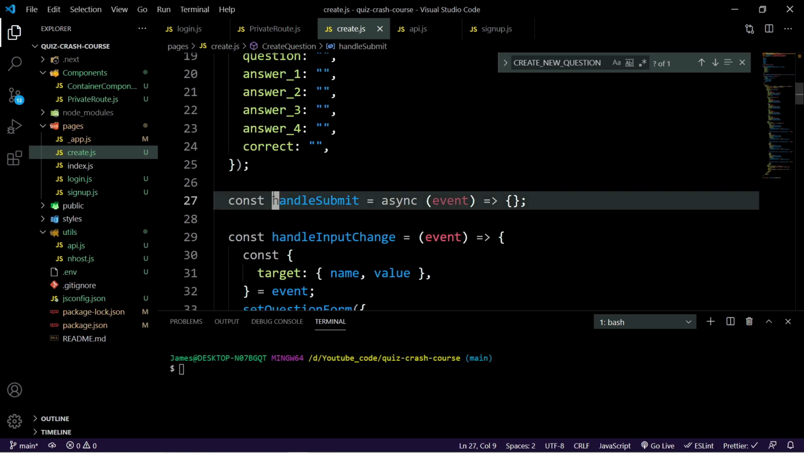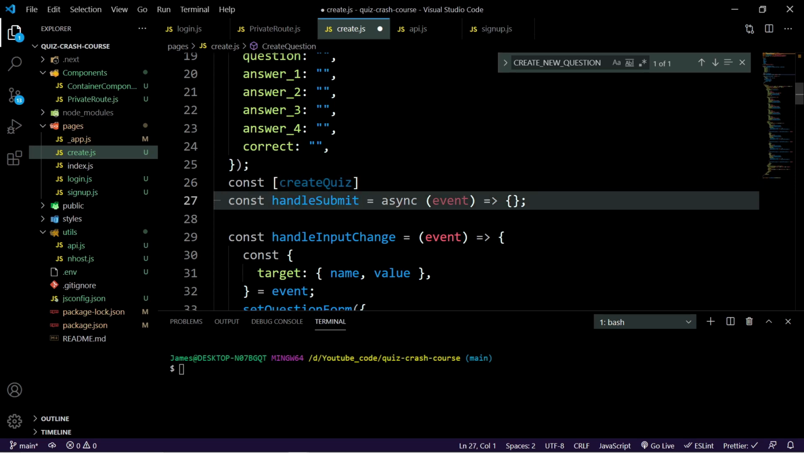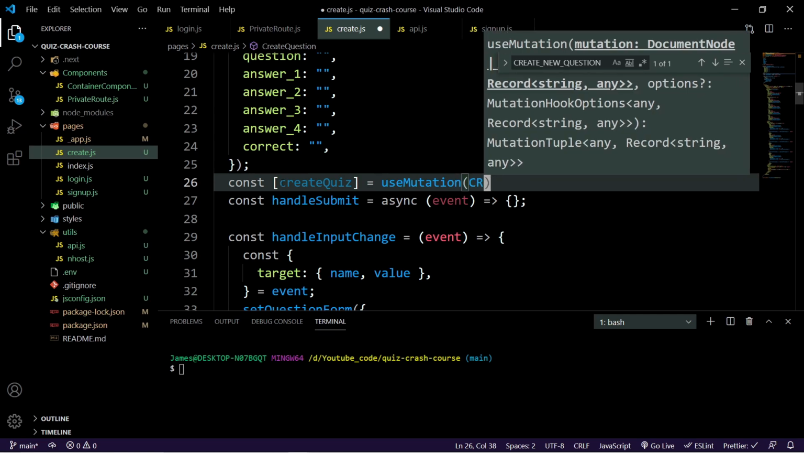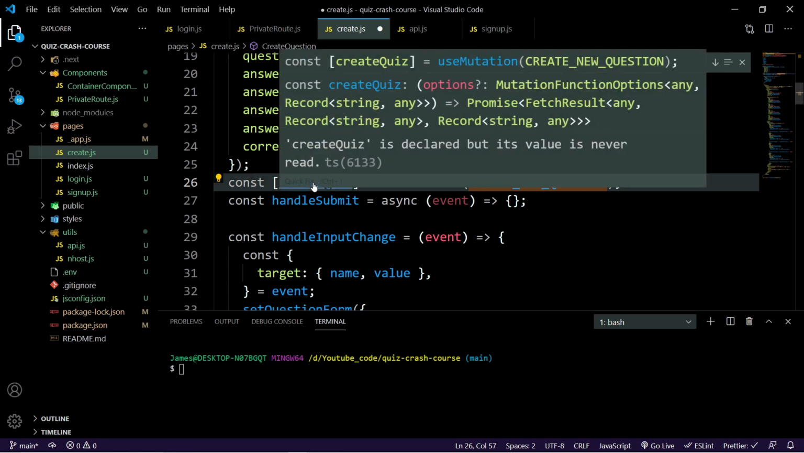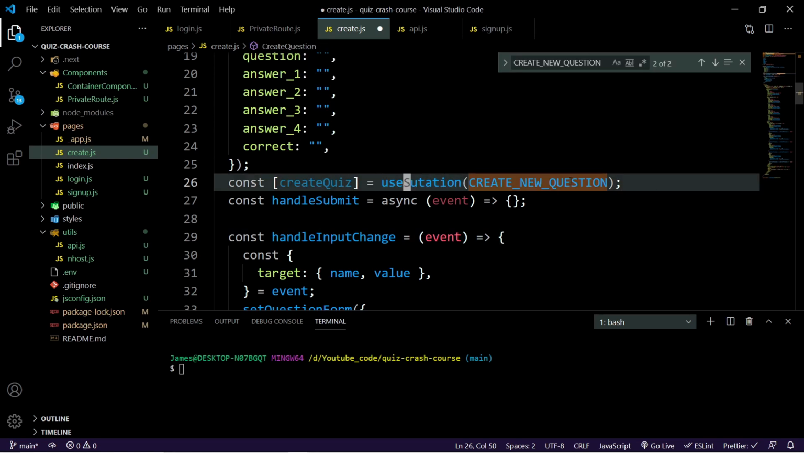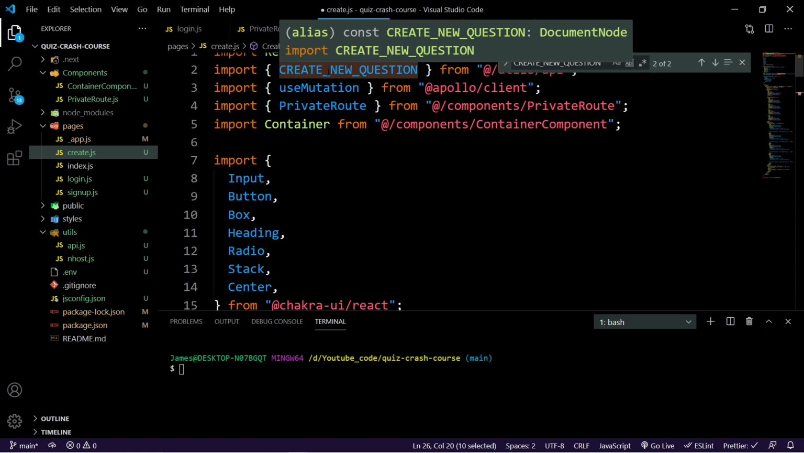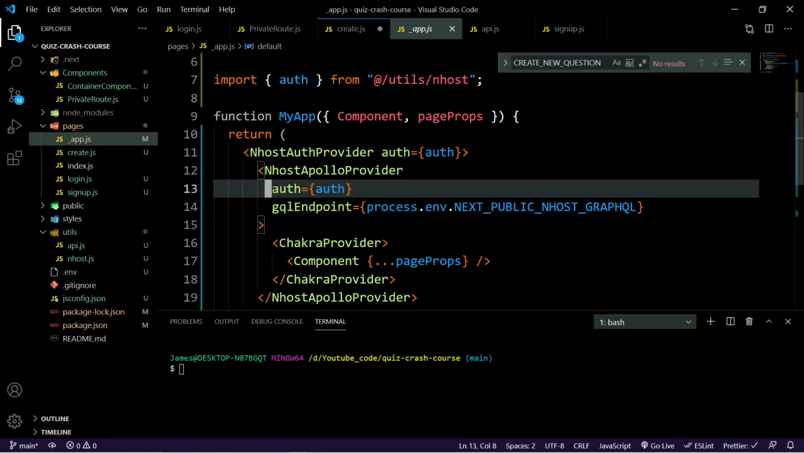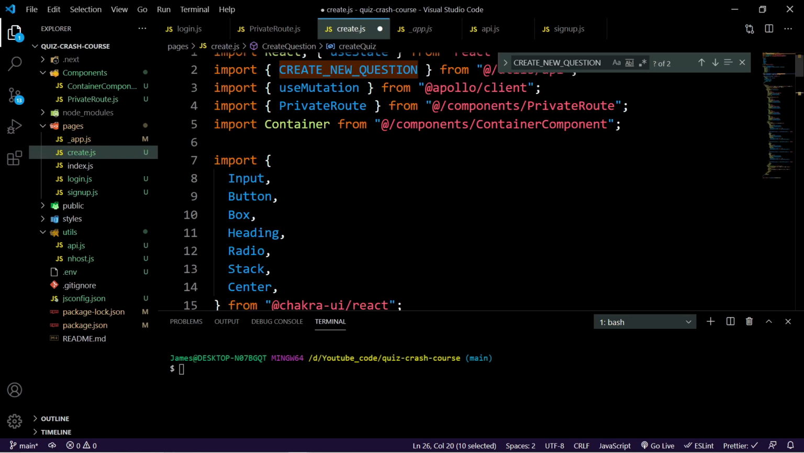What we can do is just above this handle submit, we can create a const here, and we'll call it create quiz, and that'll be the name. And we can do equals use mutation, and then inside of that, we can just do create new question. So now we have the ability to essentially call this at any point, and we can basically insert into the database. The way that it works is it just makes this GraphQL query for us, and based upon the fact that we're using the Nhost functionality inside of our app here, we'll already have the auth, and we'll already have this GraphQL endpoint. So essentially, we don't need to tell it where it's going to make any of these changes. It's just going to do it for us.